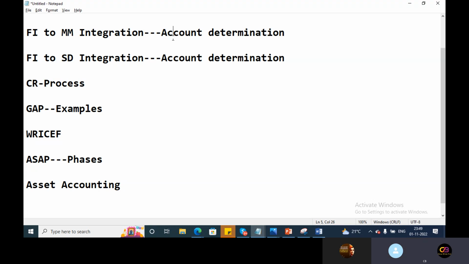Regarding FI to SD integration, it is a very important aspect that we can learn. How does FI to SD integration happen? At the time of billing. What is the entry for billing? Customer account debit to sales. What is the account key for sales? What is the account key?